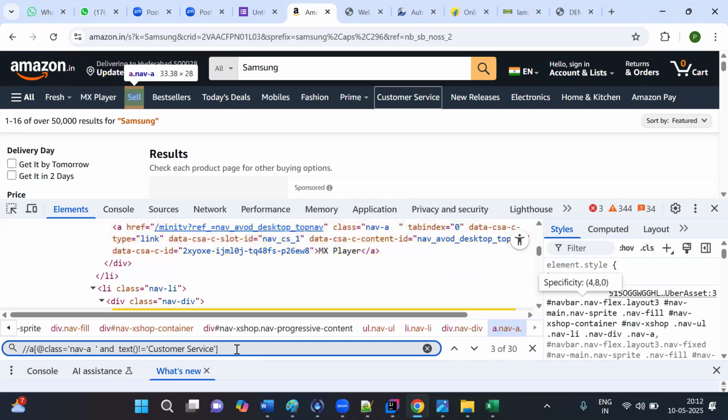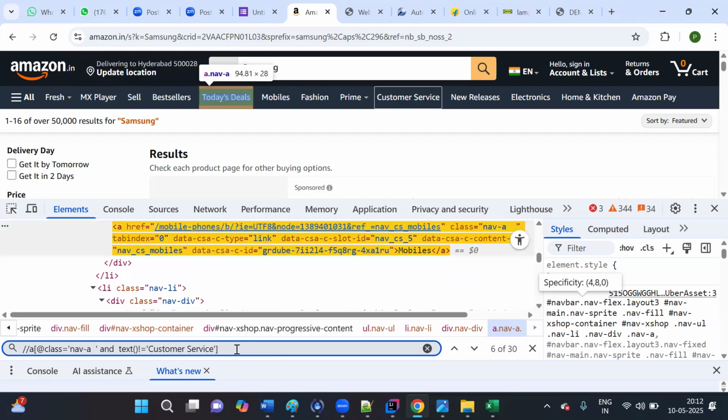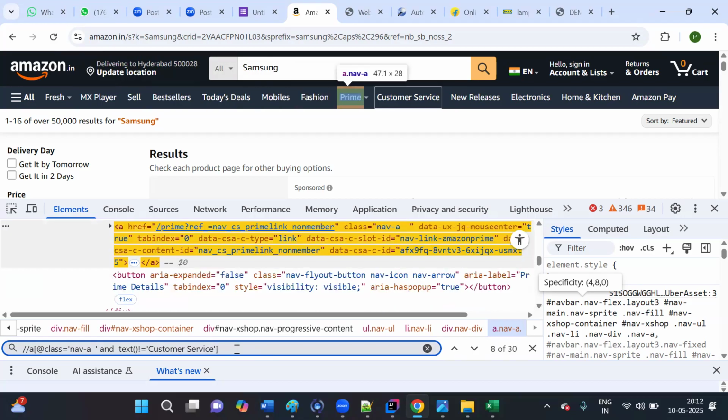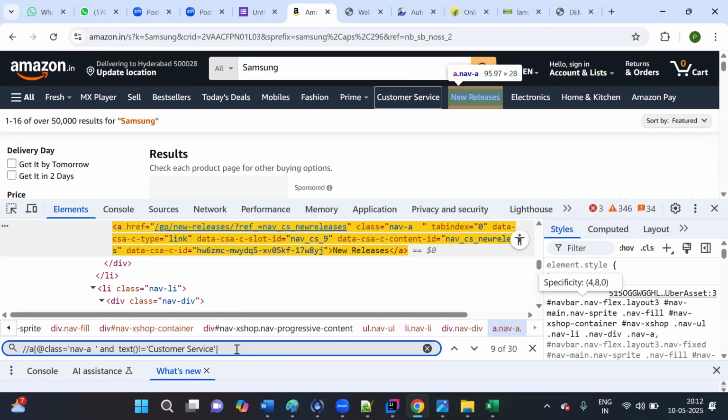See, MX Player is there, Sell is there, bestsellers, today's, mobiles, fashion, prime. Now it will skip customer services. Is it skipping or not? Yes. This is the operator. You can use not equal to. You can use it at attribute level as well. These are the operators.